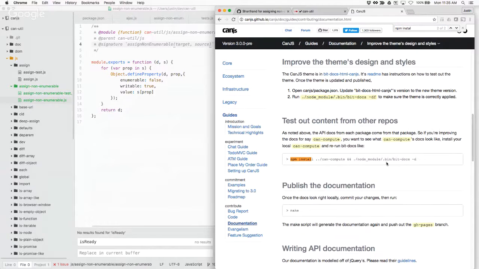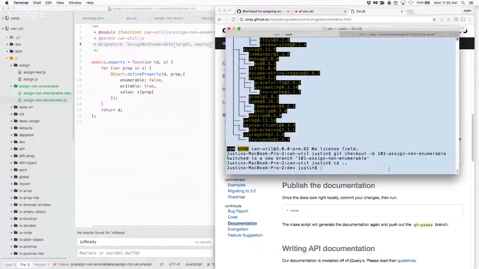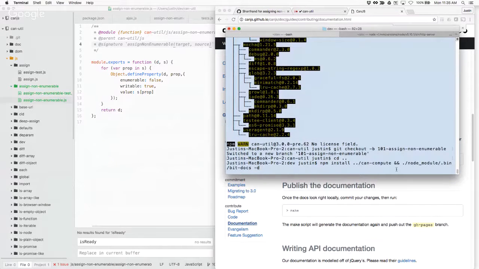So this is what I want to do. I'm going to basically install my local version of CanYouTill into CanJS. And then I'm going to run CanJS's bitdocs command that will basically run the documentation, but with my new and improved version of CanYouTill. So here, I'm just going to change this. Instead of doing CanCompute, I'm going to use CanYouTill.